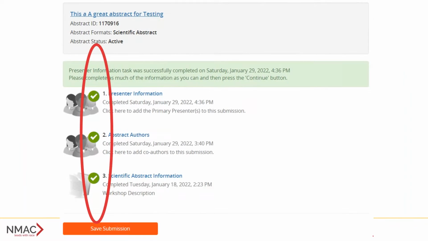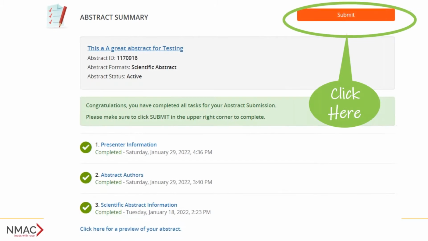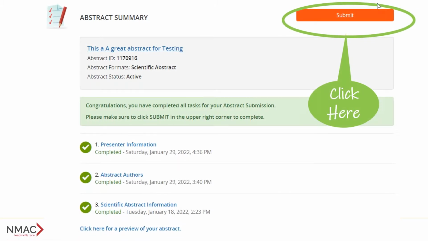receive your green check mark. You go back to your dashboard and you'll see that you've received your 3 green check marks for all of the sections that you've entered. You've finished all of your tasks. You can then select Save Submission. Only after you save will you be able to submit for consideration. You'll click the orange Submit button in the upper right corner.